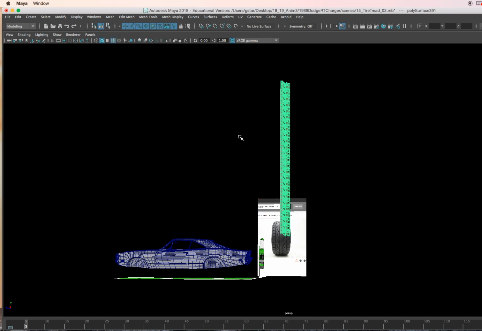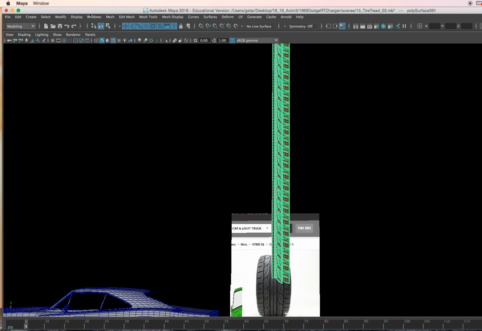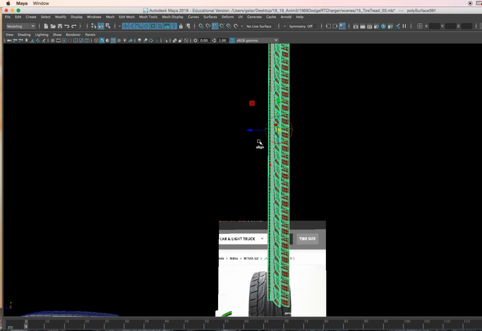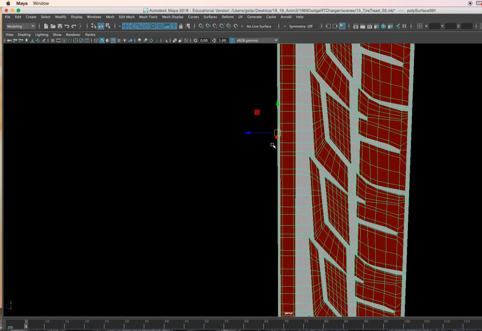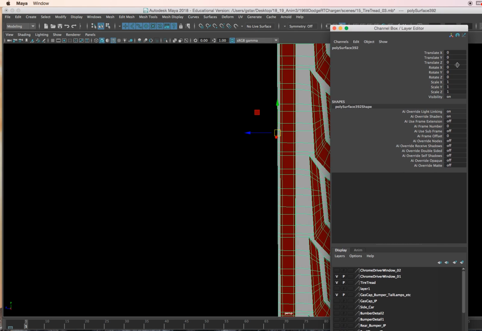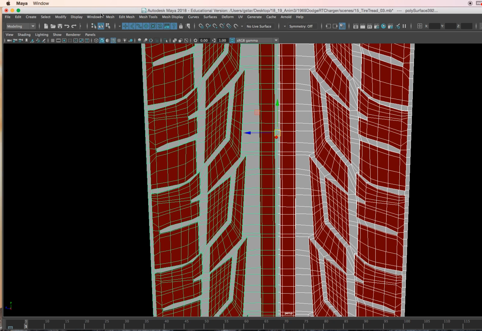Mesh, combine, go to vertex, highlight all the vertices, edit mesh, merge. Object mode. Let's go to modify, center pivot. W, I'll hold D and V, snap this guy over to the center. Control D, channel box editor, change the scale Z to -1. Okay, select both of these guys, mesh combine.